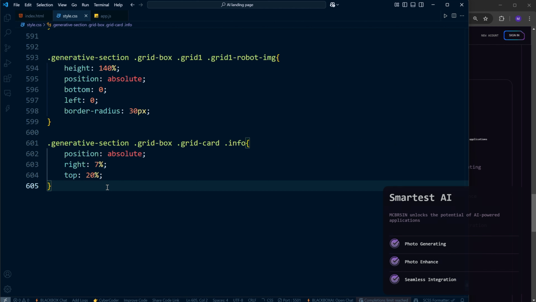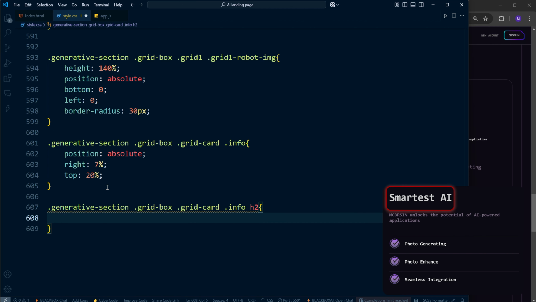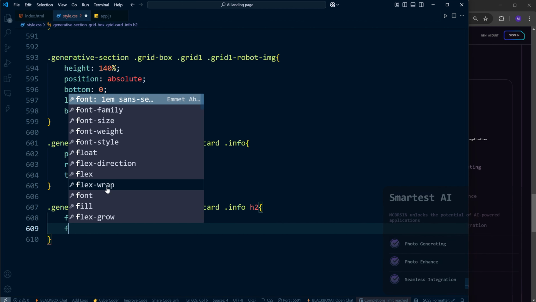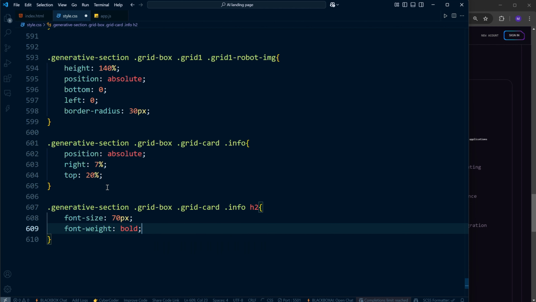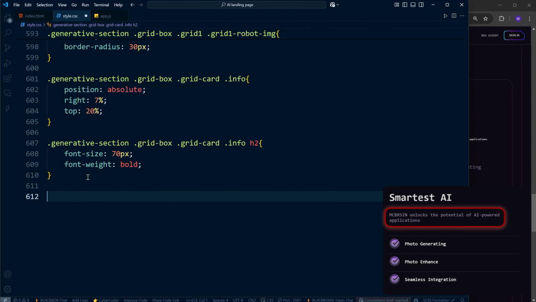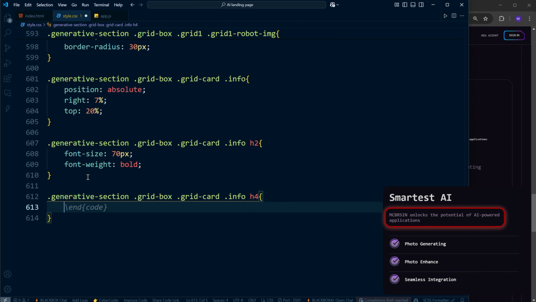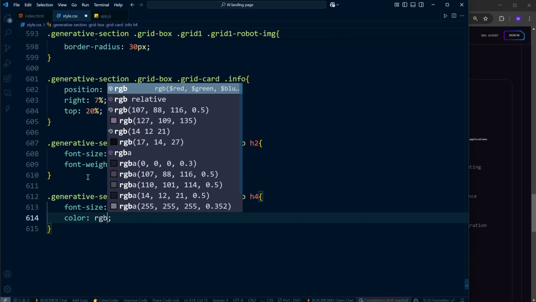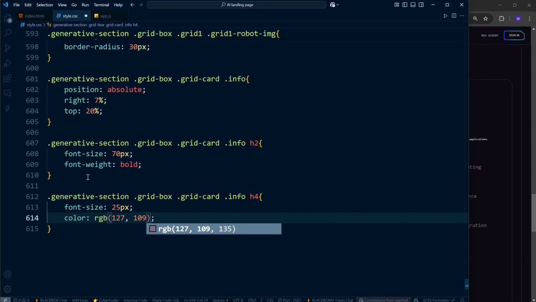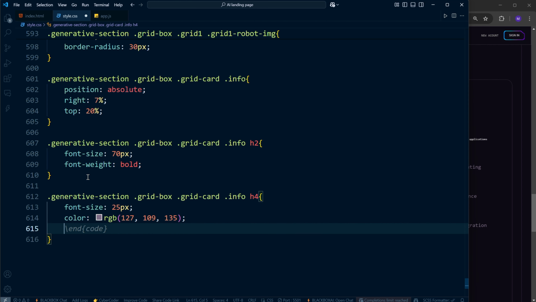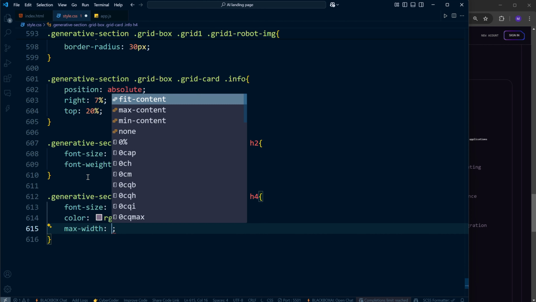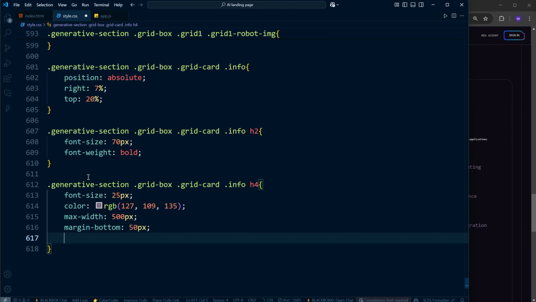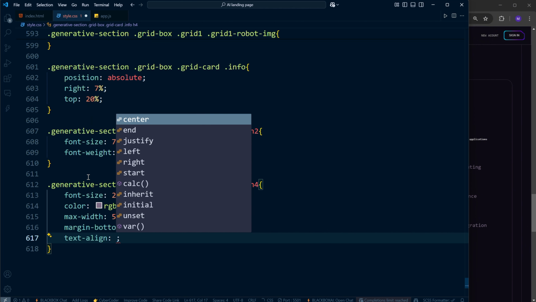For the H2 inside the info div, increase the font size to 40px and set the font weight to bold to make it stand out. Now target the H4 element inside the info div and adjust its font size to 18px. Apply the given RGB color to maintain a consistent design. Set its max-width to 400px and adjust the margin-bottom to 50px. Align the text to center to create a structured look.